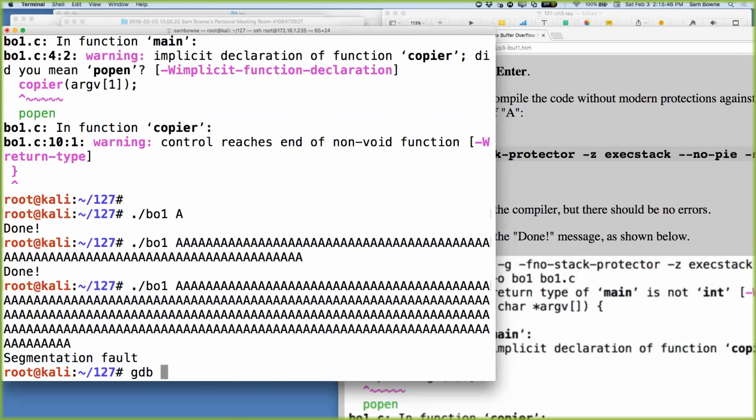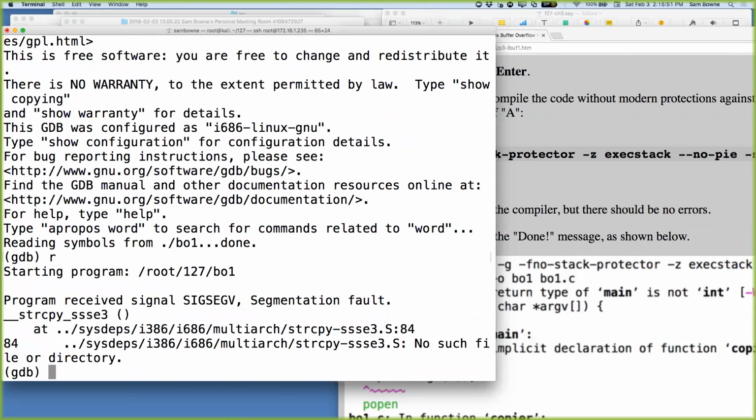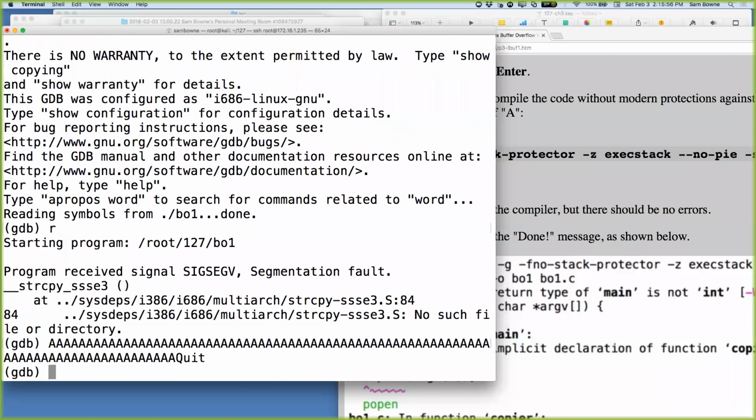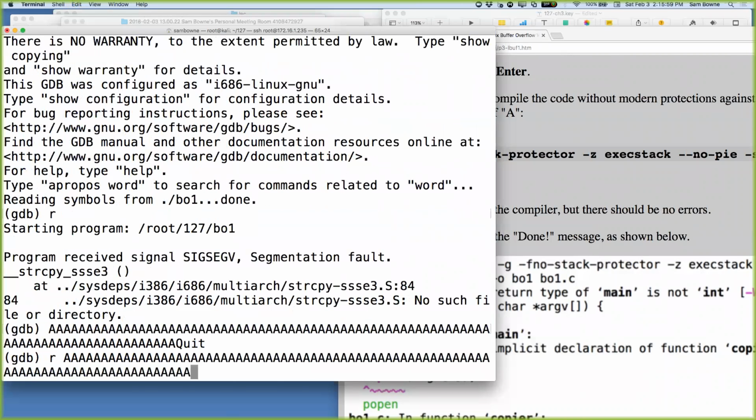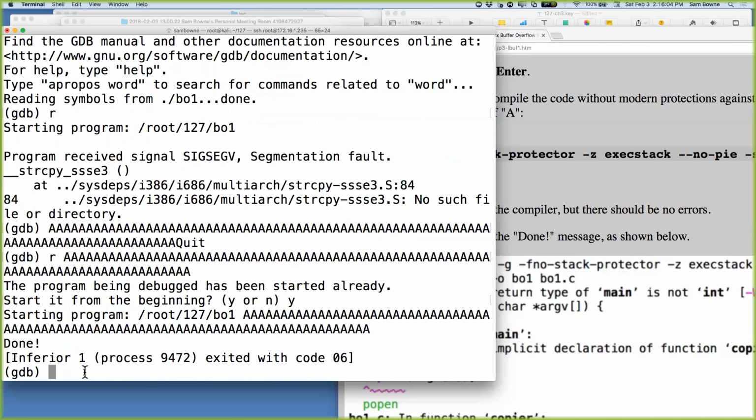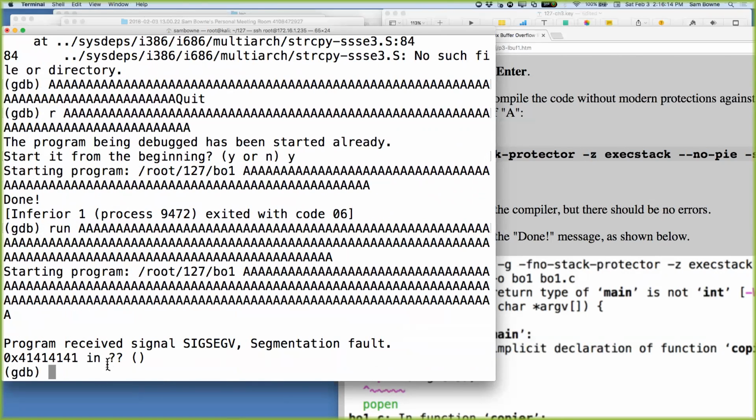So I run GDB on bo1 to see what I've got here. And now I run it. Oops, I got to run it with that junk, pardon me. It crashes all alone because I didn't run it with this junk here. There we go. I'm going to start it again. This was not long enough, so it terminated normally. It gave me a done. So now I'm going to run it with two of those, which I think is more than it can handle. And now it crashes. When it crashes, the extended instruction pointer contains 41, 41, 41, 41, which means that some of these A's ended up in the EIP.